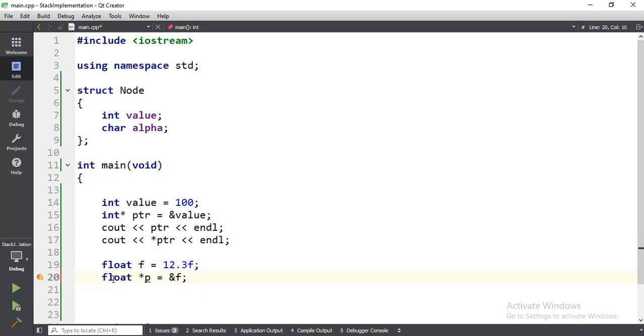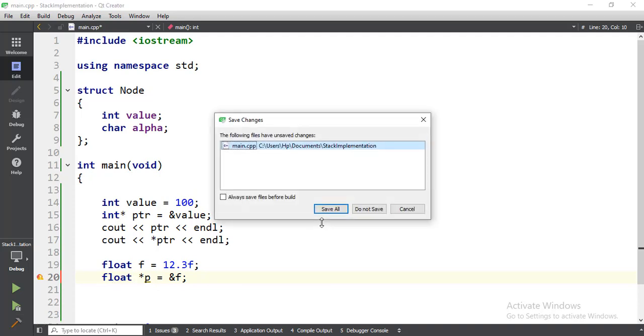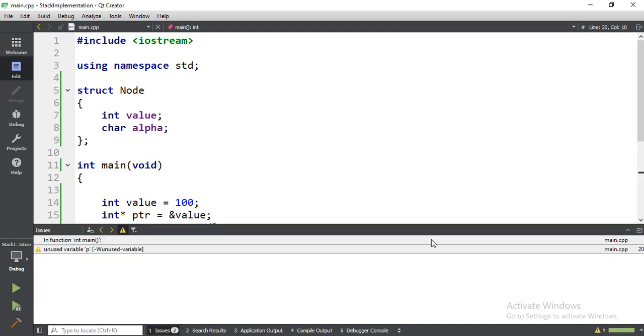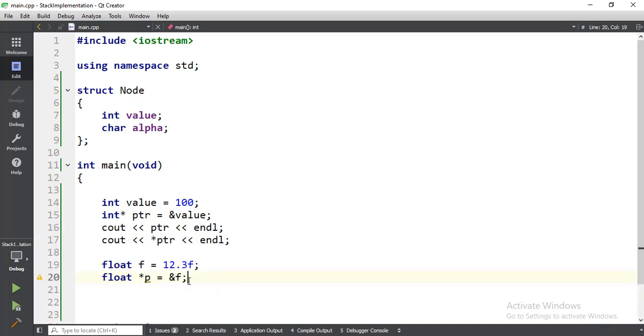So if I change it from int to float, and now if I compile it again, there is no error, and this yellow message or exclamation mark is just a warning that you have declared a pointer but haven't used it. So if, for example, I want to see the address, I say p without a star, and if I want to see the value, I say *p. So this will show the address, and this will show the value at that address.